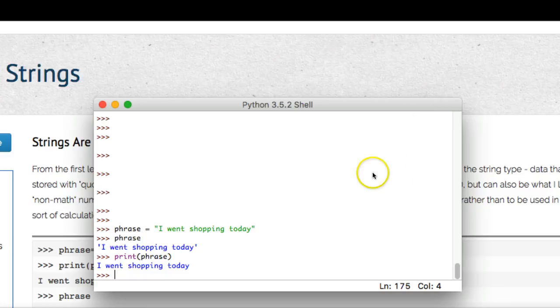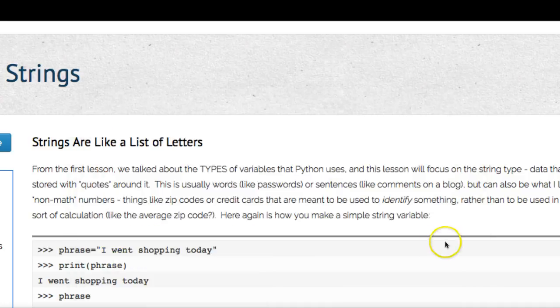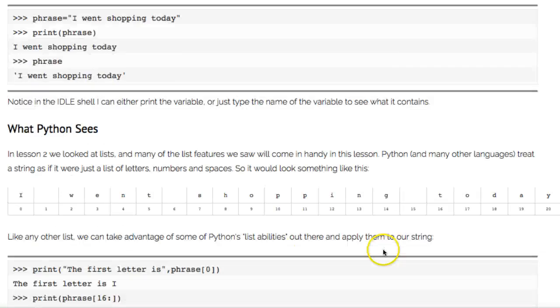All right, so you and I know that it's just a sentence like that, but what Python sees is basically a list of letters and spaces, and that's how it gets treated in Python. If you look on my website, I've got an illustration of how Python sees it. "I went shopping today" is basically a list where every letter and every space has its own little storage location. And they start at 0, just like typical lists.